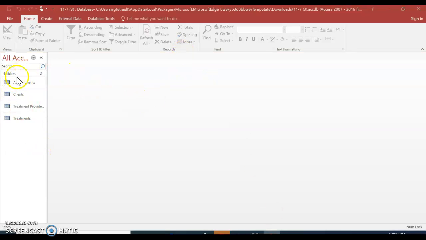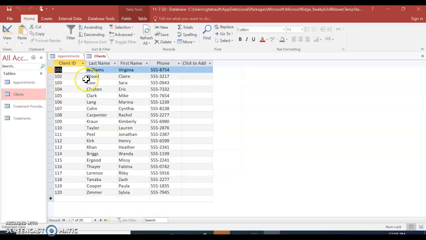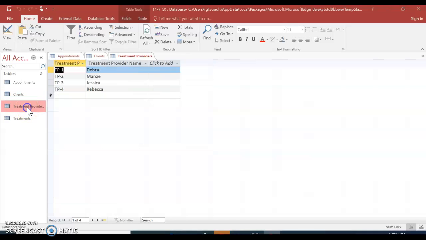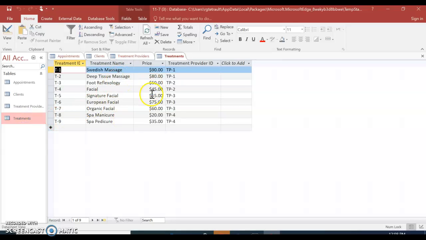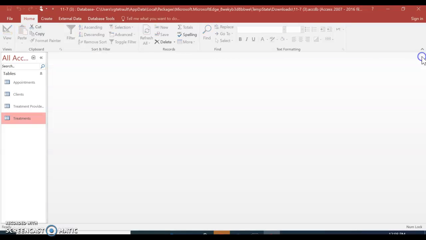And there are 4 tables, so if you want to take a peek at each of them, the appointment one just has appointment ID, client ID, appointment date, treatment date. Clients has their client ID, last name, first name, phone number. Treatment providers, where the provider names are, and the treatment plan. And then treatments, what type of treatments, the price, and the provider ID number. So I'm going to close out of these, and some of them you'll notice you've seen the same column titles. That's where we're going to make the relationship connection.